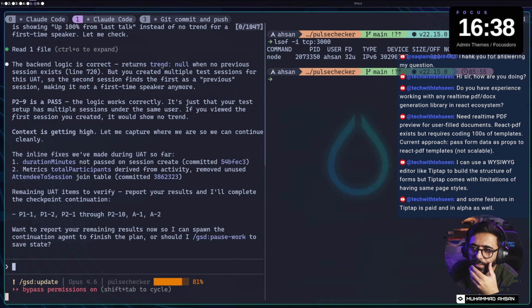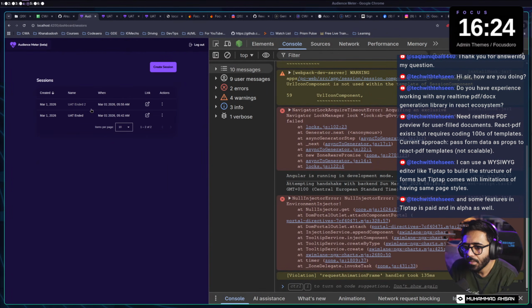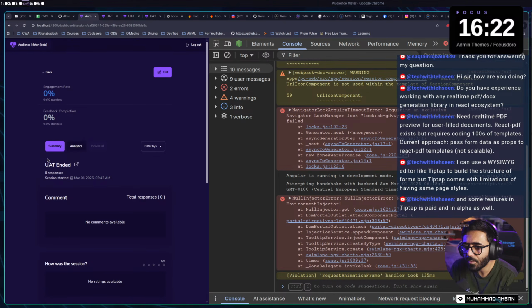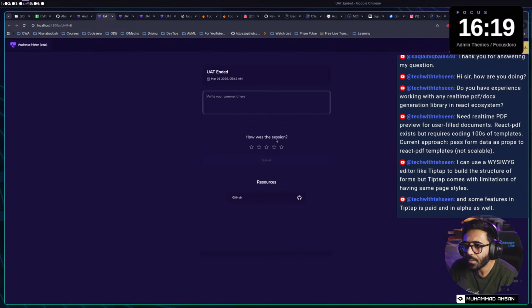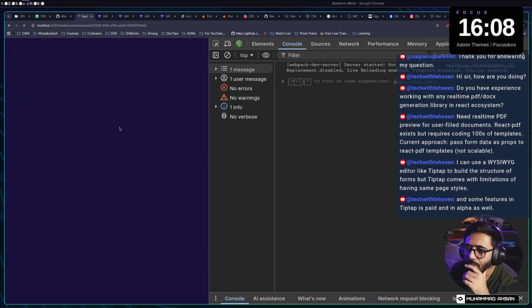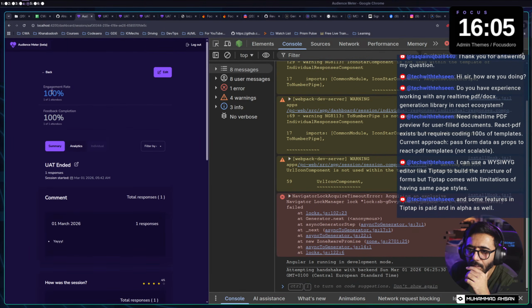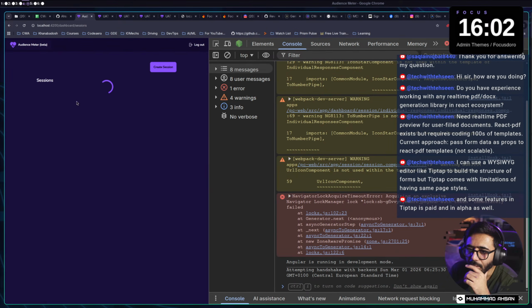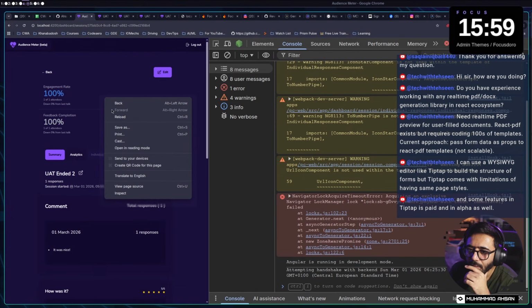The backend logic is correct. It returns trend null when no previous session exists. I created multiple sessions for this UAT, so the second session finds the first as the previous. Okay, makes sense. But then we should not have... UAT ended. So this one is 0 of 0, right? Let's actually give a feedback there as well. Yay. Submit. Here, I should be able to see 100. Okay, so there's no trend here. Good.